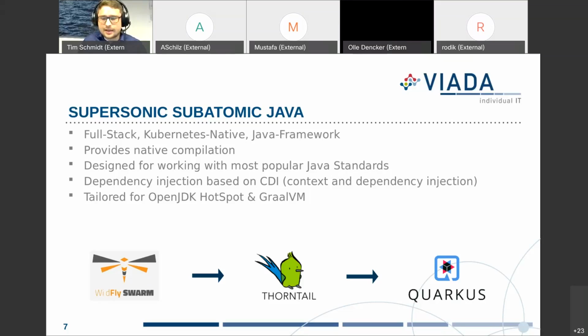It is designed to work with the most popular Java standards, frameworks, and libraries like Eclipse, IntelliJ, Spring, as well as Apache Kafka, Camel, and many more. The Quarkus dependency injection solution is based on CDI, so contexts and dependency injection, and includes an extension framework, so you can expand the functionality if you need to in your application.